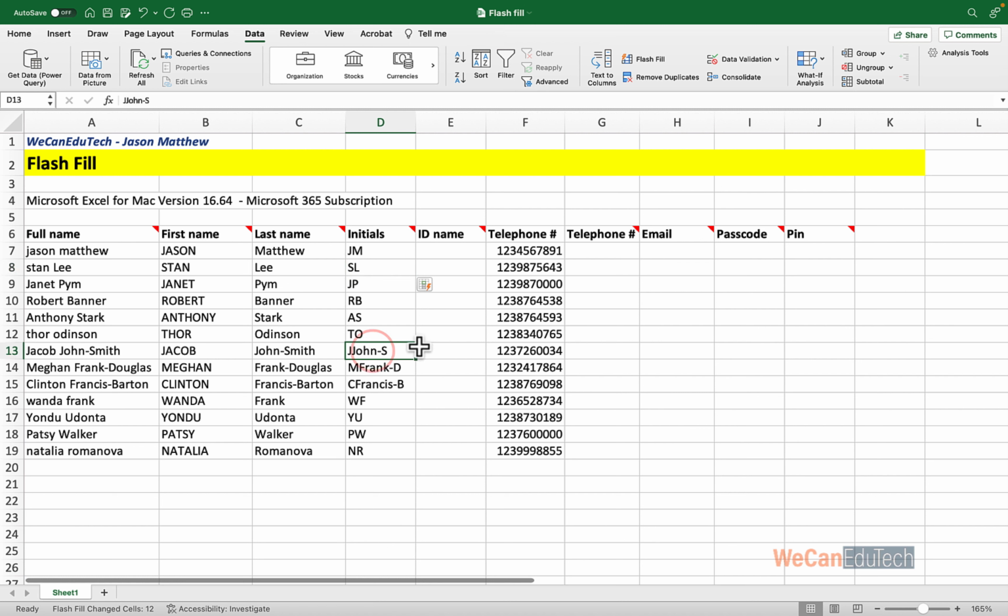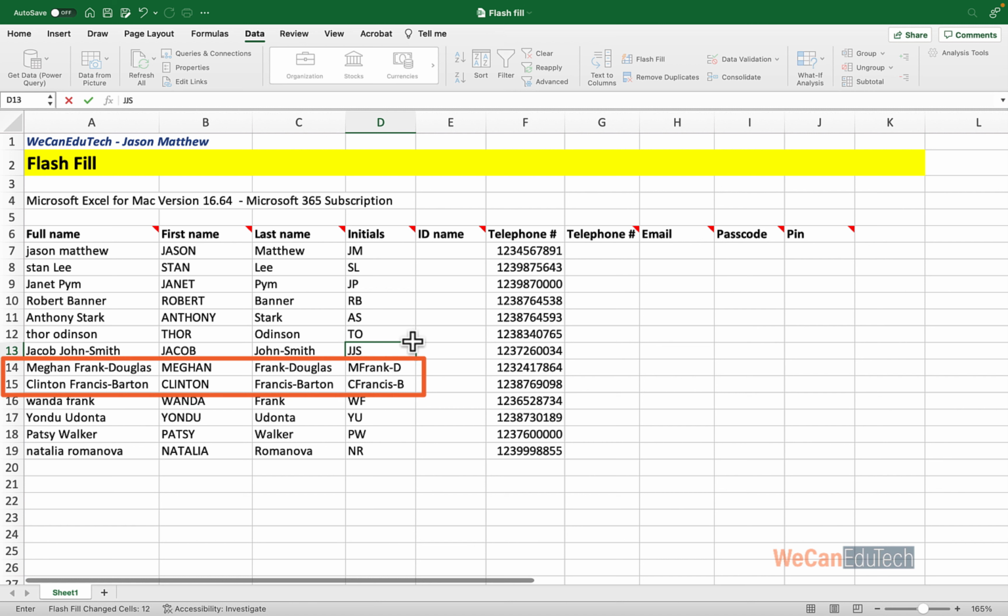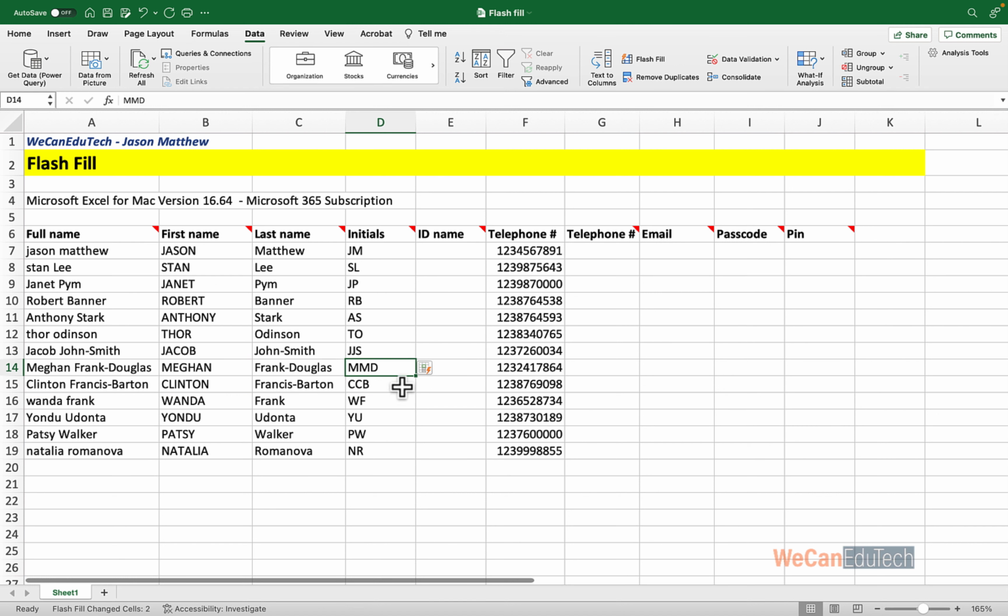So those work. But for this one, it's a little trickier. So let's help Excel. So keep your eye out on D14 and D15 while I start correcting it. So if I put JJS and once I click enter, look at what happens to 14 and 15, because Excel is learning the pattern, and the more information you give Excel, the better it's able to predict. So let's see. It was not perfect. So it says MMD but it should be MFD, and then this one should be CFB, but it has it as CCB.